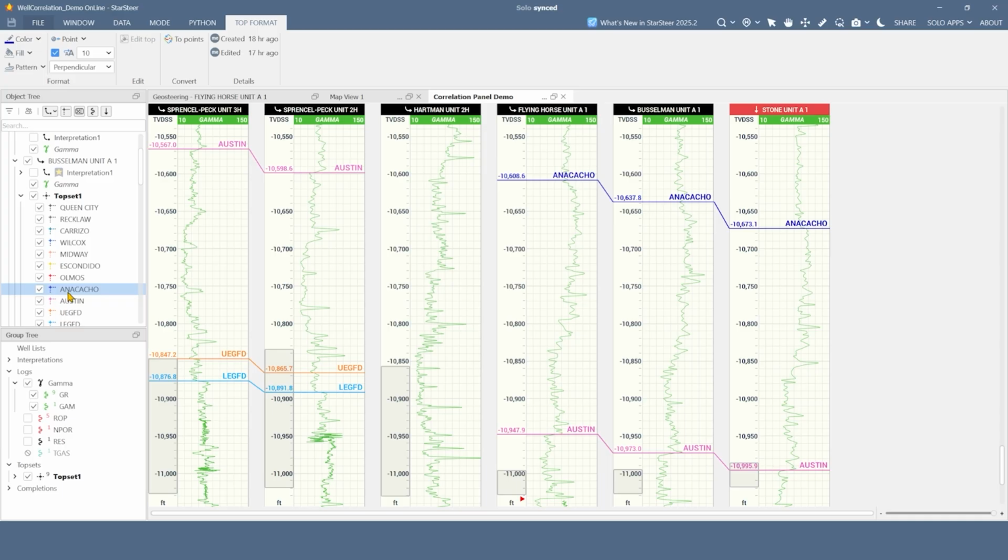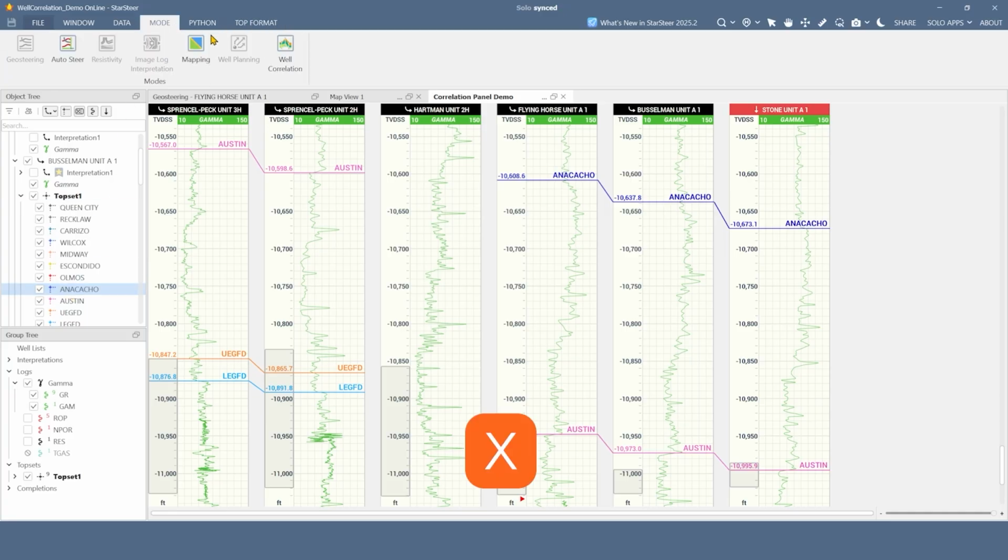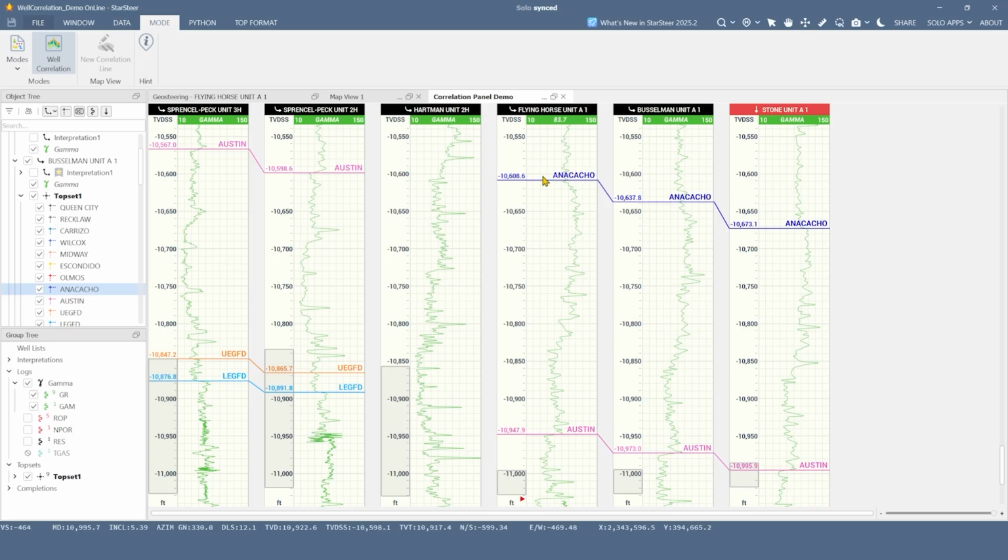Now let's move on to picking tops for this Hartman well. First, let's confirm we're in well correlation mode by going to Mode, Well Correlation, or pressing X on the keyboard. I'll start with the Anacacho top.